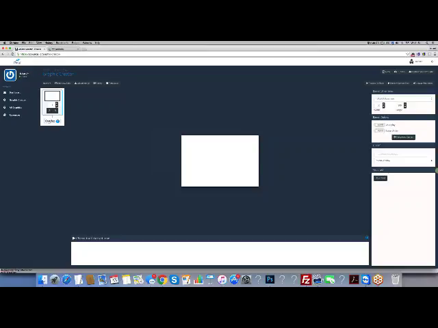Now, a lot of people who design HTML5 banners have probably seen these already. Now, what it is, it's a 4-way cube.